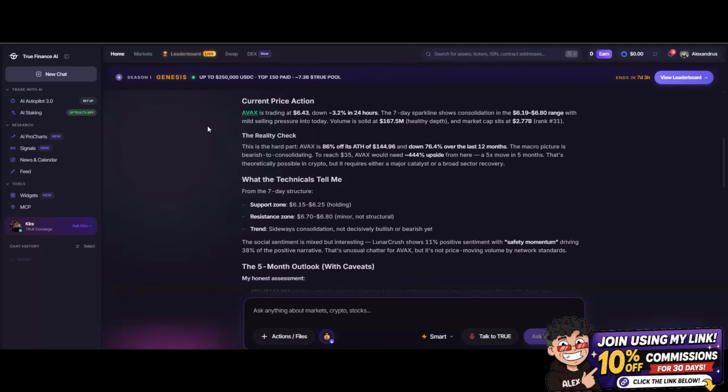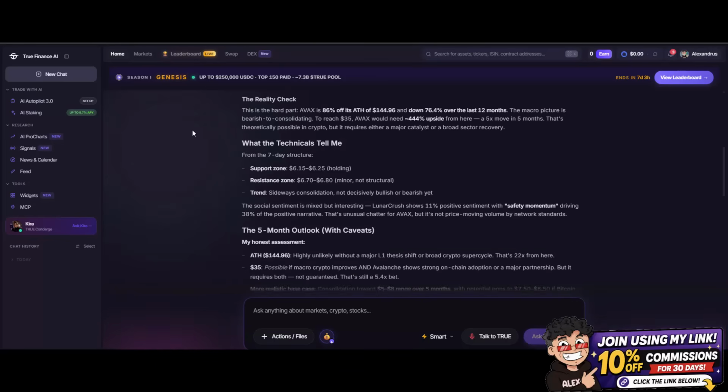When it comes to the reality check, this is the hard part. AVAX is 86% off its all-time high of 144.96 and down 76.4% over the last 12 months. Trust me, guys, it's really heartbreaking. Not even a milligram of sarcasm here. The macro picture is bearish to consolidating. To reach 35, AVAX would need 444% upside from here, a 5x move in 5 months. That's theoretically possible, but it requires either a major catalyst or a broad sector recovery.